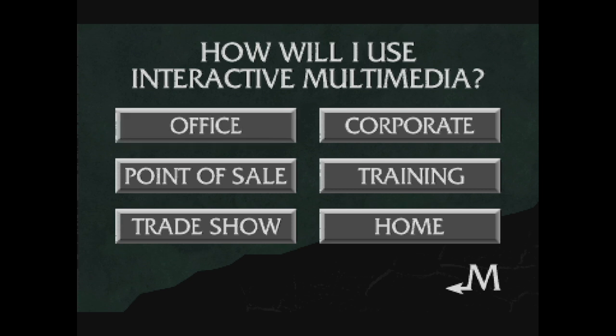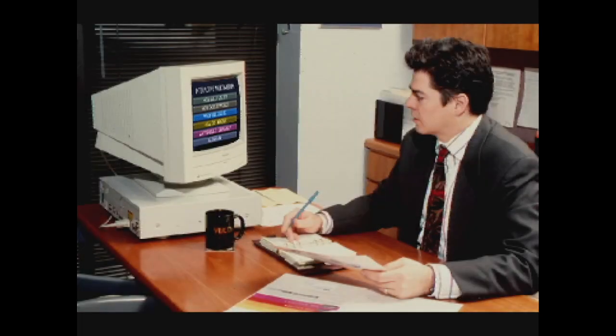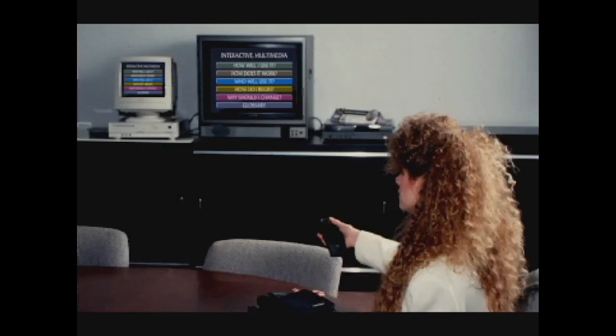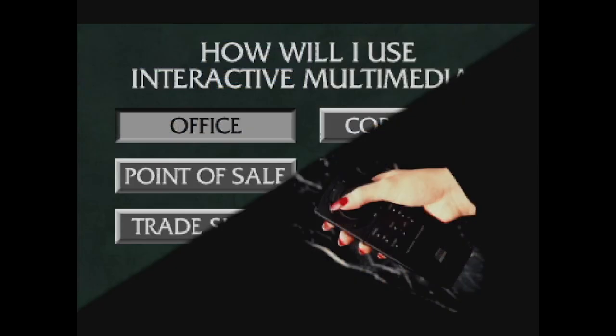In the office, the CDI player would probably be on your desk with a television sitting there right on top. Now, the easiest way to control the output in this situation is with a mouse. However, to save space on your desk, the player could be on another table, even across the room. Then you would use the infrared remote to make your selections. It's just like changing channels on your television.